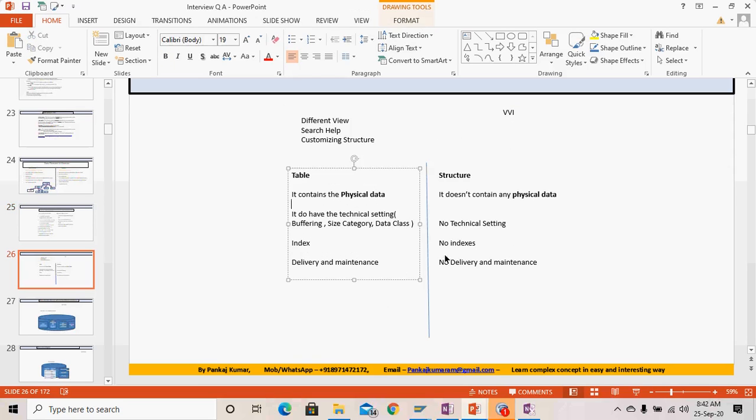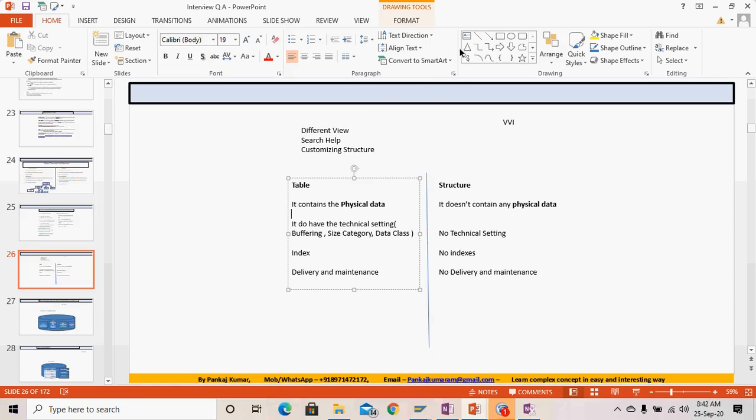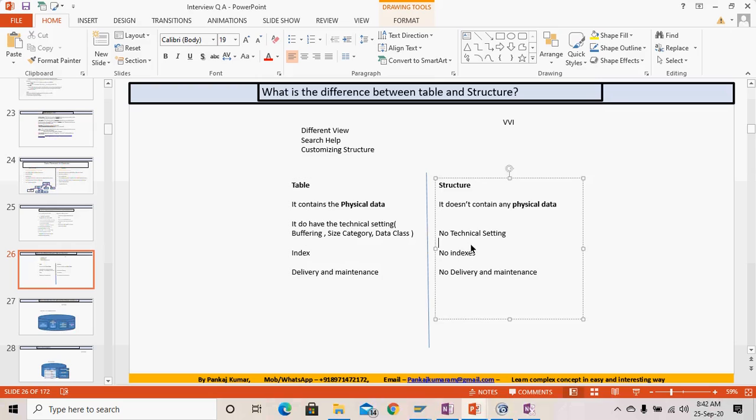Come over here, and what's the difference between a table and a structure? Very important from an interview point of view. What is the difference between a table and a structure? Just tell me one or two differences quickly over here.